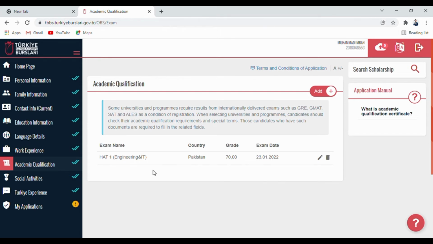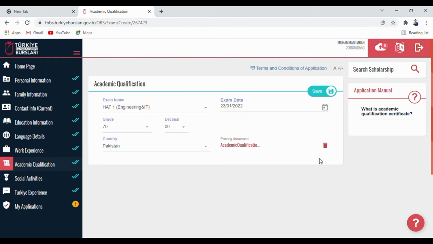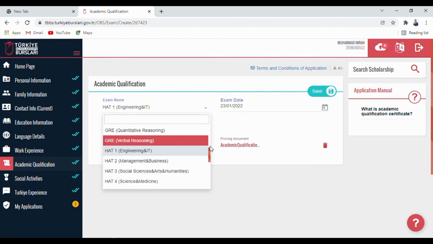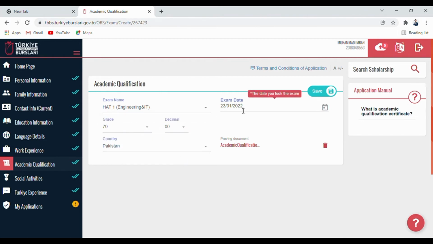To add your academic qualification, you have to click on the add button. I have already uploaded a blog, so I will click on the edit button to show you how to add your academic qualification. In academic qualification, you have to first select the exam name that you have taken. After selecting the exam name, you have to select the date of the exam. After selecting the date, you have to tell the grades that you have taken in that exam.